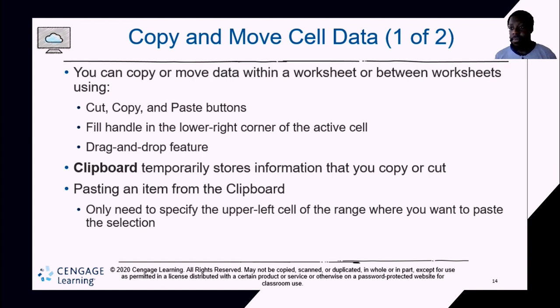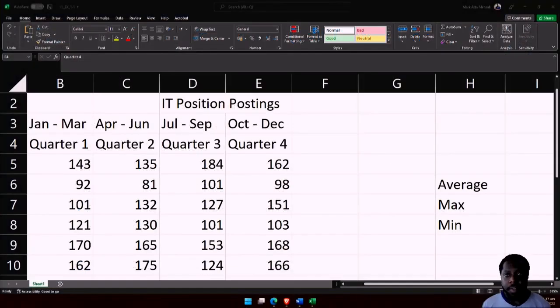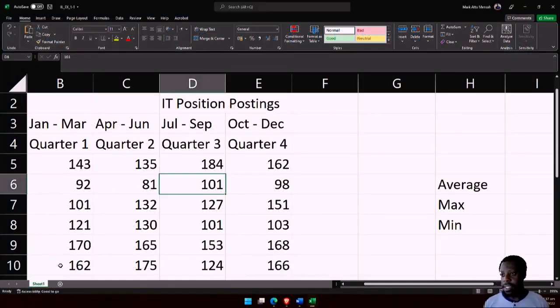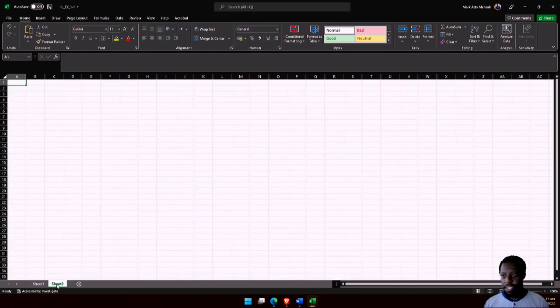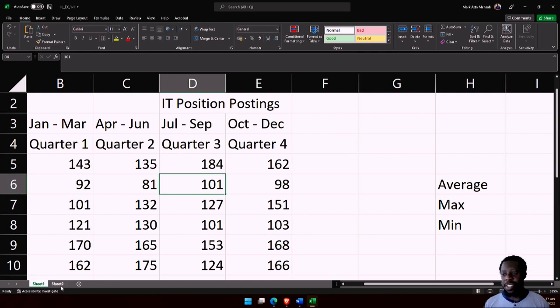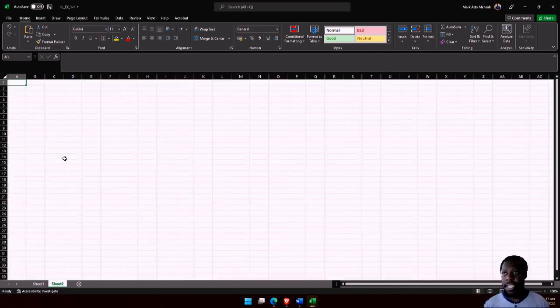Let me go straight to the demo. If, for example, I have 2 sheets, this is sheet 1, this is sheet 2. Sheet 2 has nothing on it. How I zoomed in sheet 1 has nothing to do with what is happening in sheet 2. That's the most important thing. One other important thing you should take notice of.